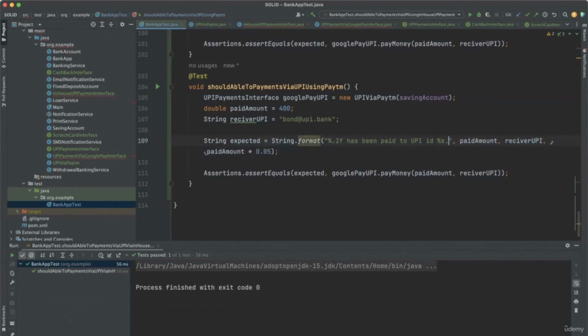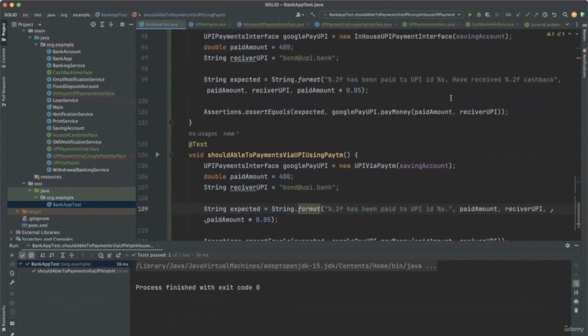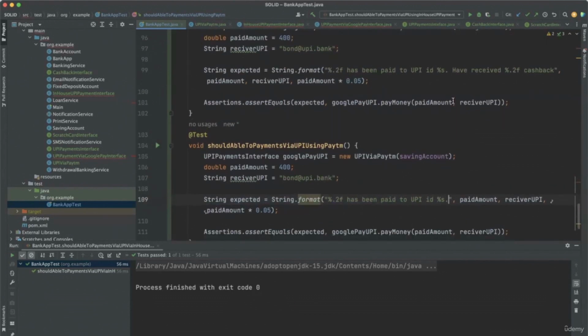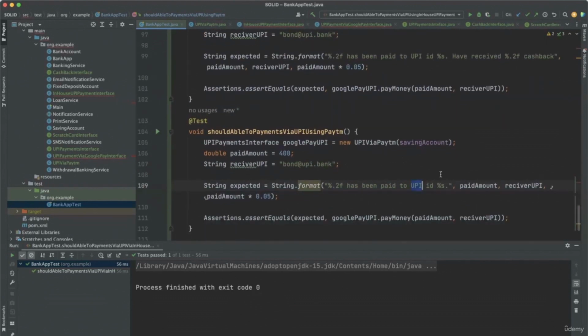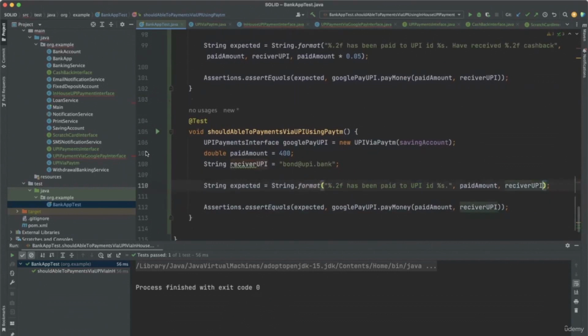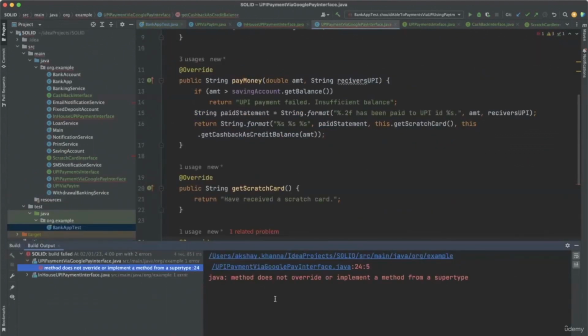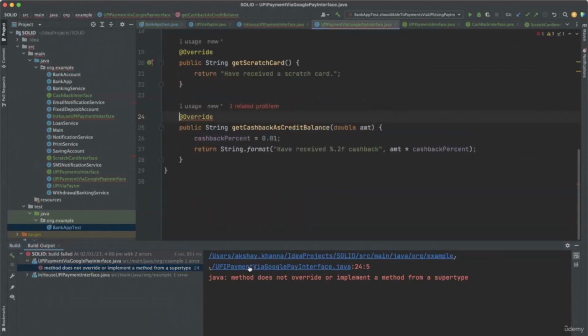We also don't need receive UPI here, but receive cashback. Do I need it? I have a print. I don't need this paid amount because I'm no longer returning any cashback. Now let's see if I am getting the right value. Is my test passing? Okay, let's wait. Okay, so our code is failing. There's some compile time error and I know what the error is.